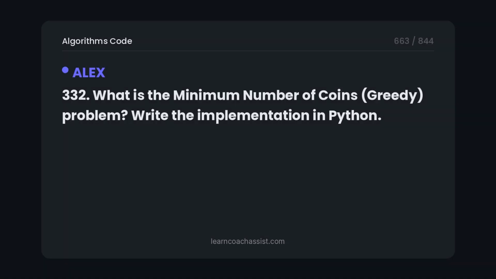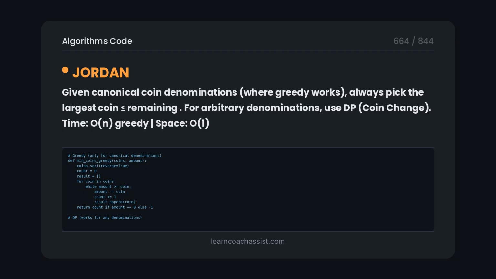332. What is the minimum number of coins, greedy, problem? Write the implementation in Python. Given canonical coin denominations, where greedy works, always pick the largest coin less than or equal to the remaining amount. For arbitrary denominations, use DP coin change. Time O(n) greedy, space O(1).